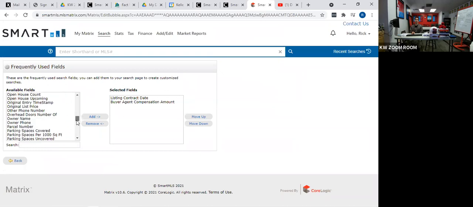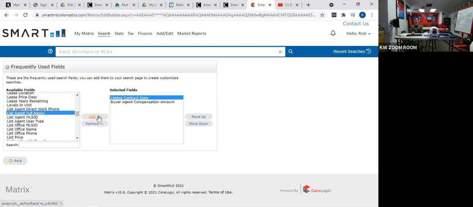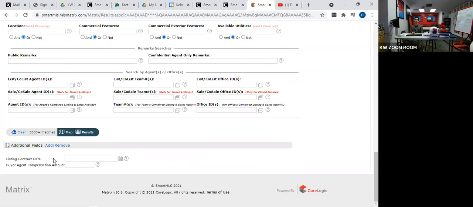I mean, there's like 40 billion of them. You can pretty much run searches on just about anything, right? So you find listing date, I think it's called listing contract date, and wherever you find it, you highlight it and click add, and it moves over to the selected fields. Once you have it selected over here, you just click back and it will show up at the bottom of your search. Everyone clear about how to use that?